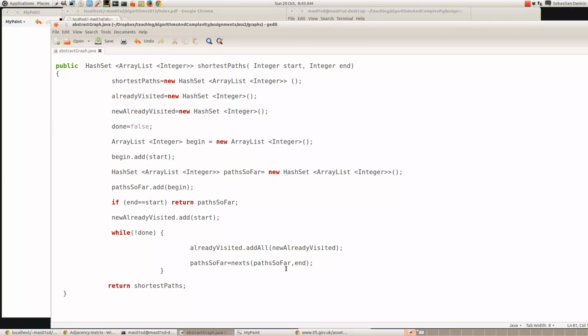And the reason we've got this extra parameter here, because this tells us when we come to the end. So paths so far, we're going to extend all the paths so far by one more, looking at the next things in the list. And eventually this will get set, calling this method here will cause done to be true, and then we'll leave this loop, and then we'll print out the shortest paths.